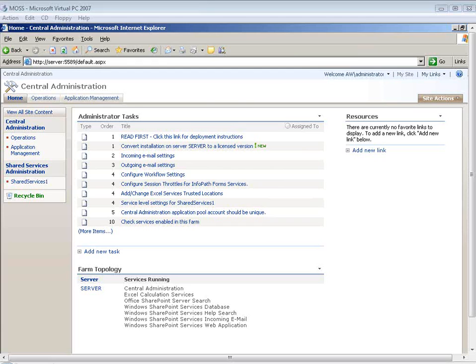Hey, Wendy, I got a question for you before we start here. Microsoft SharePoint, of course, is just a web application. So what makes SharePoint different from any other application when it comes to storage?